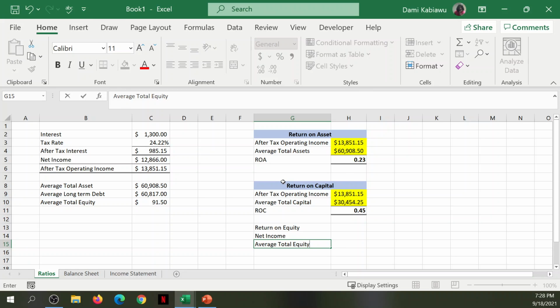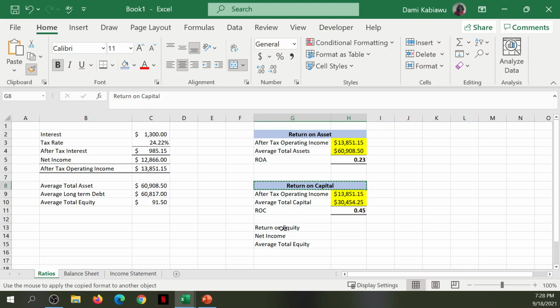I'm going to take this format. I'm going to click on the paintbrush. I'm going to paint it. Then I'm going to take this formatting, click on the paintbrush, and paste it. And then I'm going to take the last one, click on the paintbrush and paste it.